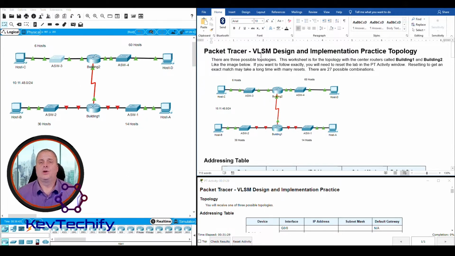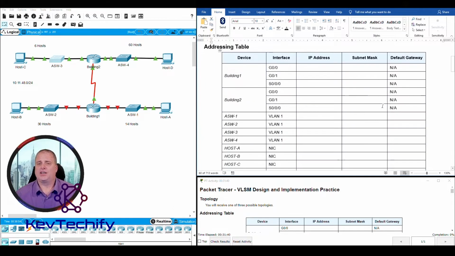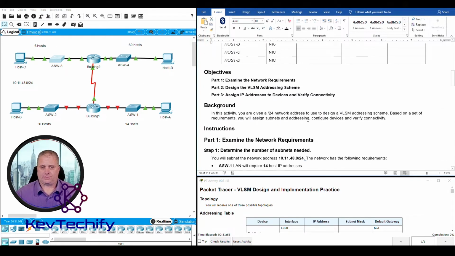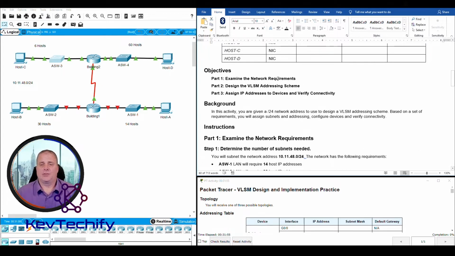Let's get started. Over here in our Word document, I got a little statement stating what I just told you. I have what the layout should look like. We have our addressing table. Once again, we're going to be going through designing an addressing scheme. Once we're done, we're going to fill out this entire chart. Once we have it filled out, we'll come over here and configure some devices. Our objectives here: examine the network requirements, design VLSM addressing, assign IP addressing.